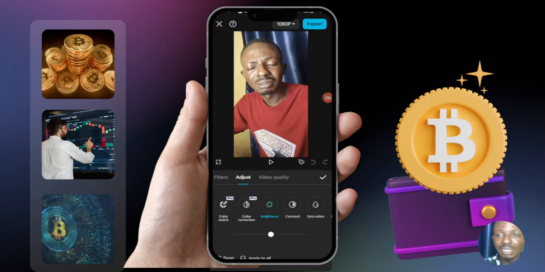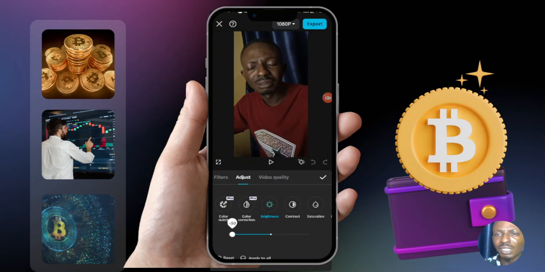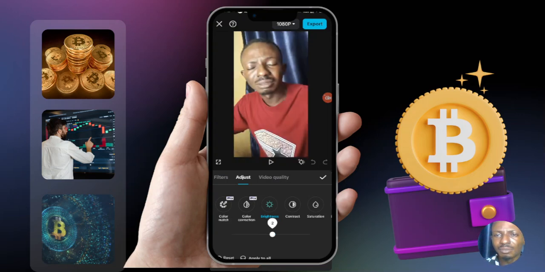Then the brightness is for when you want to increase the brightness of a video. For instance, if I increase this, can you see what's happening? I can reduce it as well. So I can increase or reduce the brightness. I can just increase it a bit. That's the brightness.